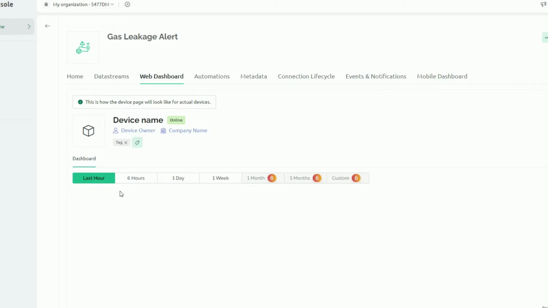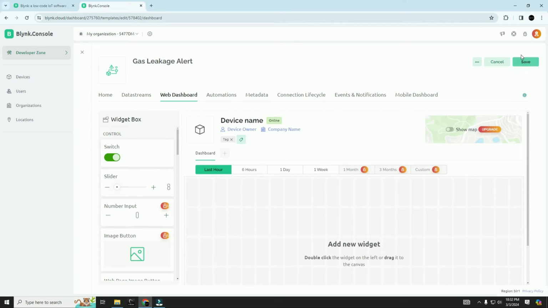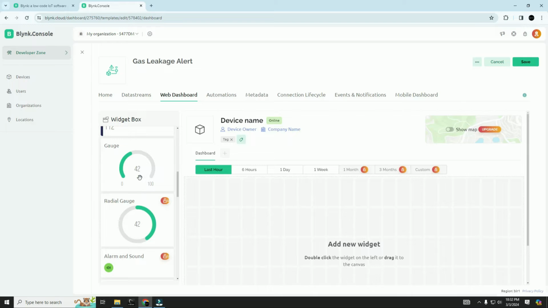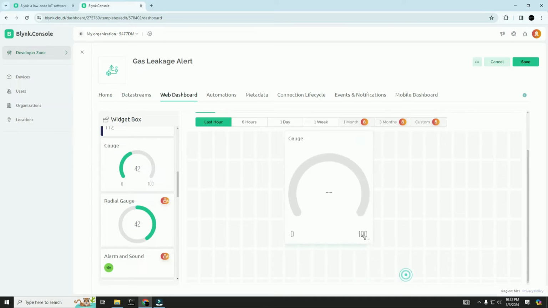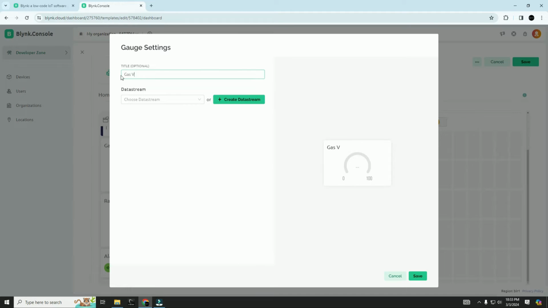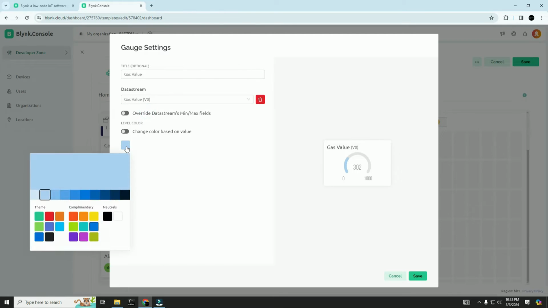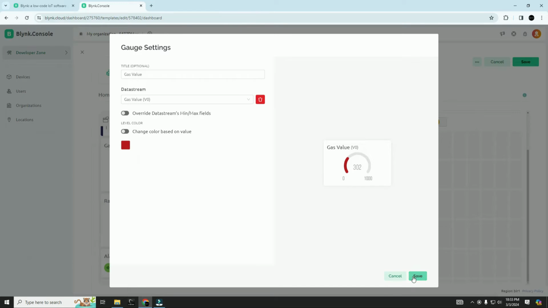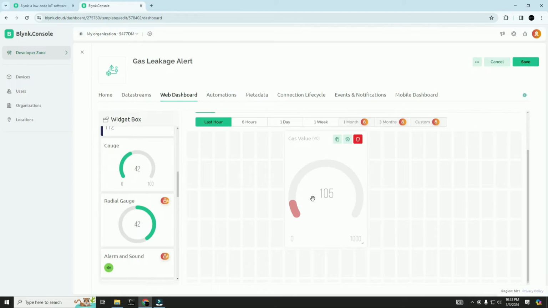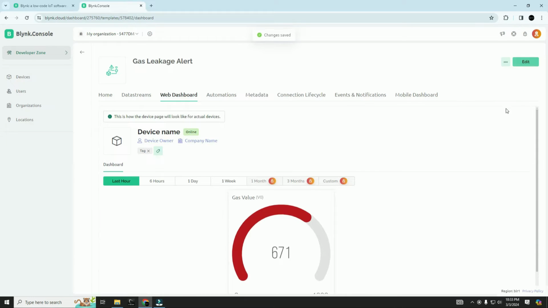Now we'll go to web dashboard. And here we will search for gauge. Now drag this to your main board and go to settings. Label this as gas value. Select the data stream as V0. You can also change the color of this. And we will click on save button. Click on the save button to save the changes.